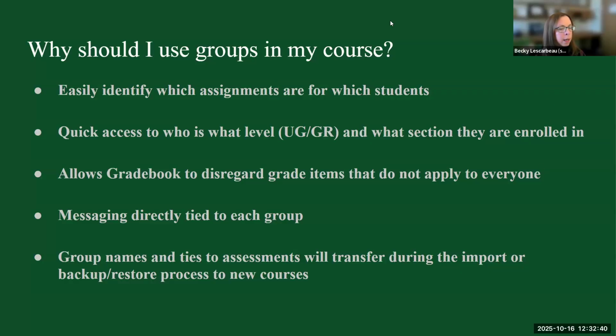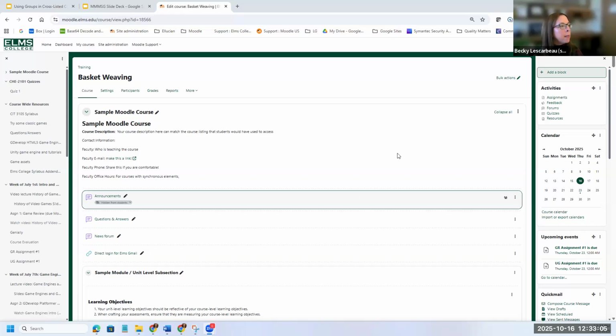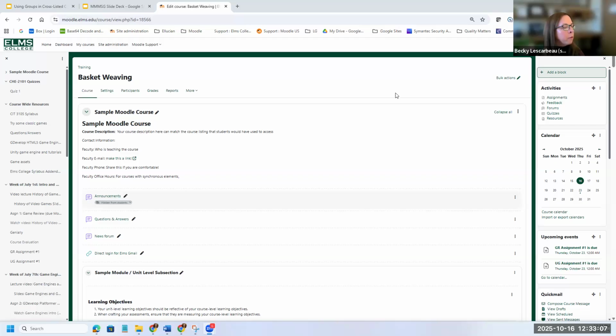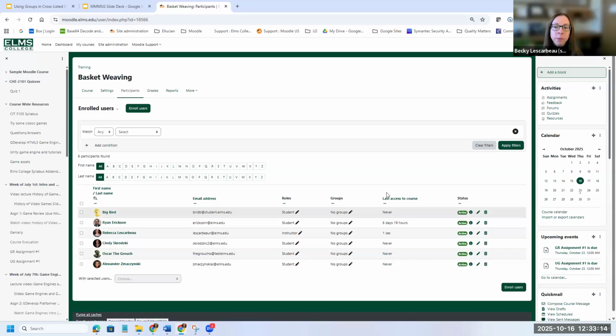So now I'm going to take a brief moment to do a demonstration. Next I'm going to demonstrate the usage of groups, how to create them, and then how to tie them to assessments. So I am using my sample basket weaving course. The first thing you would need to do is go to participants. And this will pull up your participant list within your course, including students, instructors, program coordinators, and the likes.